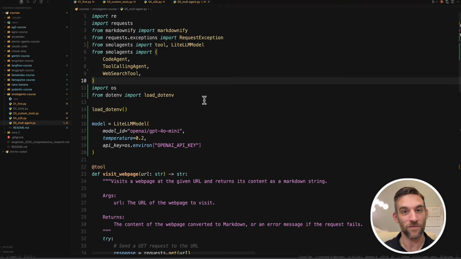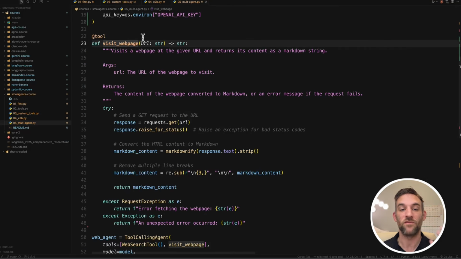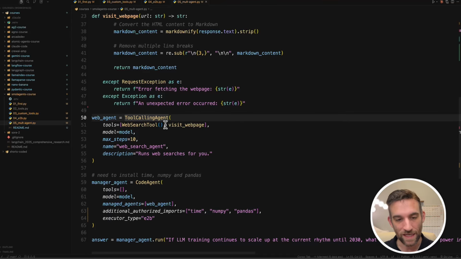Okay, so now for the final example, I want to show you how to use multiple agents with this framework. This is a little bit more in depth. We now also have a ToolCallingAgent and a CodeAgent, and we are also importing the web search tool. I have a visit web page tool that basically gets the response from the URL. It checks to make sure that it's a 200 and not a 404, gets the content, and then returns that content. So now we have a tool calling agent that has two tools: the web search tool from Hugging Face, and our own custom tool, visit web page.